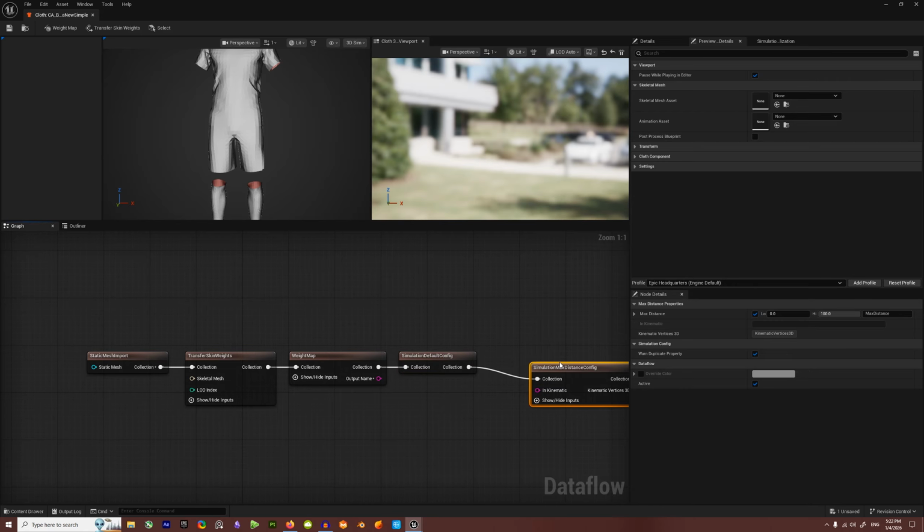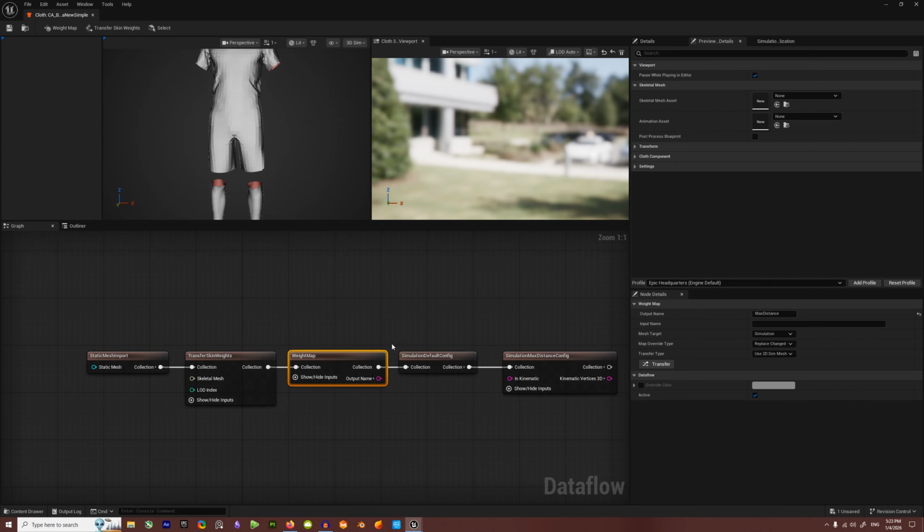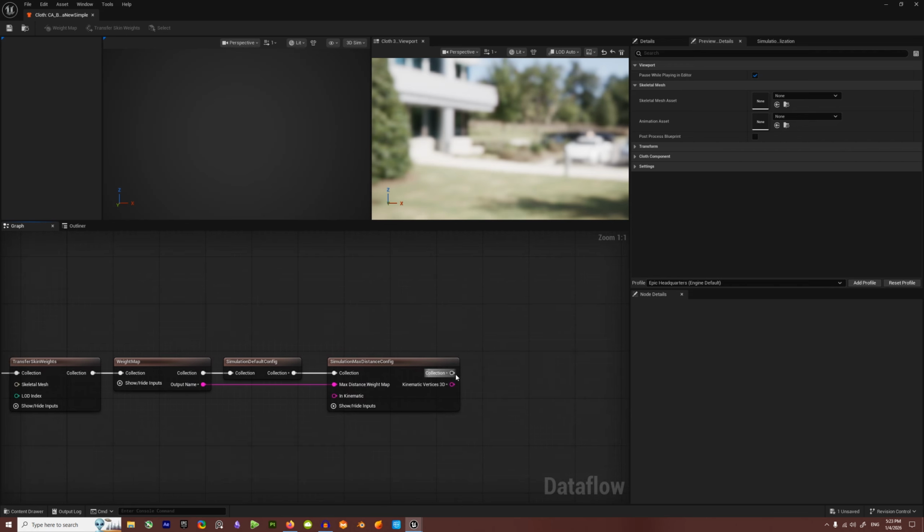So next we need a simulation max distance. Here we need to write max distance with a capital M and capital D without any space between words. Now we need to accept here and take this output and connect it to kinematics, or maybe not. No, definitely not. We need to connect this output to max distance weight map. To reveal it here, you can show, hide everything. Okay, next.